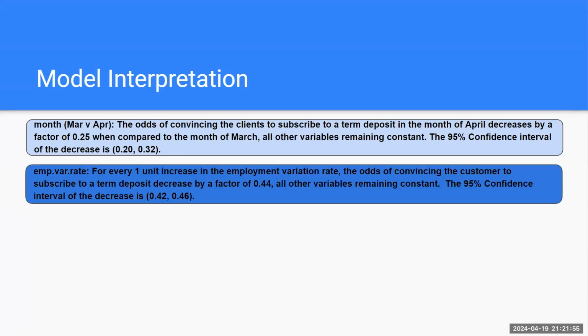And looking at a numeric variable, the employee variation rate: for every 1 unit increase in the employment variation rate, the odds of convincing the customer to subscribe to a term deposit decrease by a factor of 0.44, with all other variables remaining constant. The 95% confidence interval for that decrease is 0.42 to 0.46.